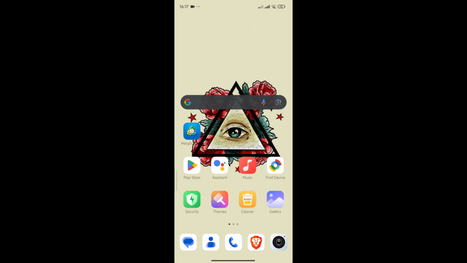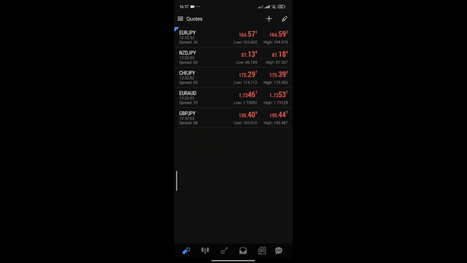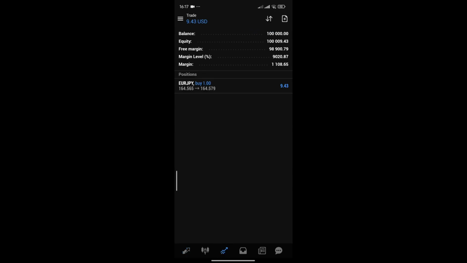Now first off, simply open up your MetaTrader 4 application. And now, once you're there, make sure to head towards this trade icon right here on the bottom. Now once you've done that, right under you can see this positions icon. This is basically your profit and loss.